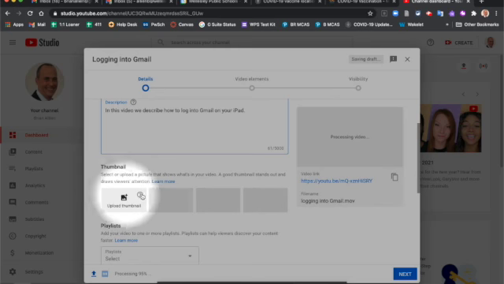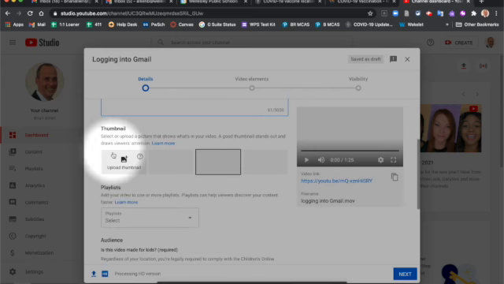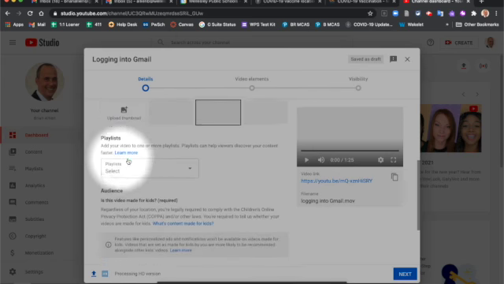You can choose a thumbnail. A thumbnail is the image that is shown for your video before it launches. So you can choose, or you can upload one. We'll do that. You can't do that until after it's already been loaded.